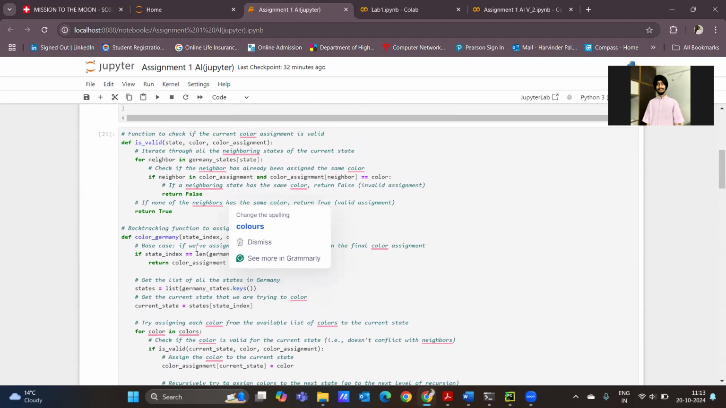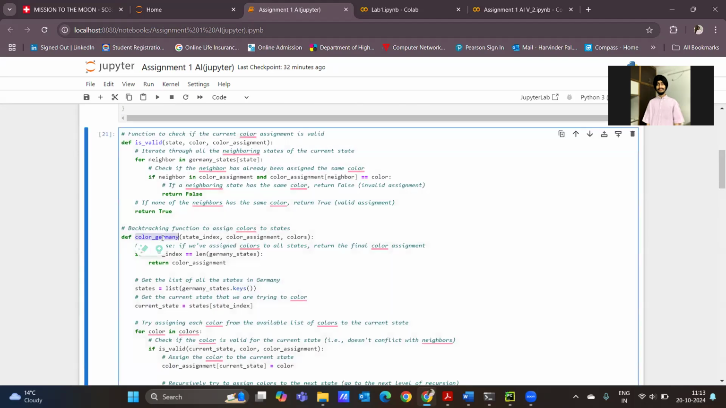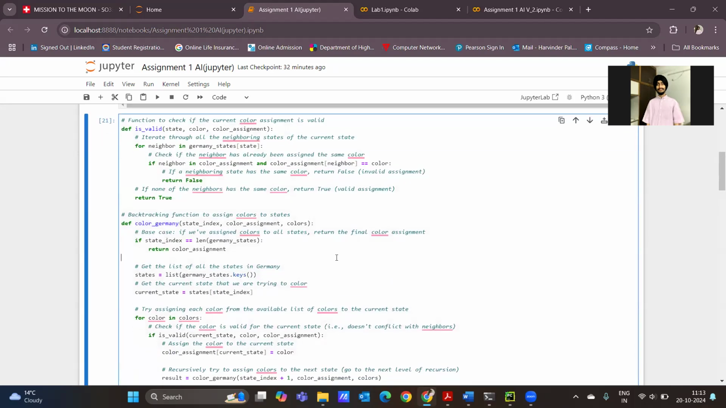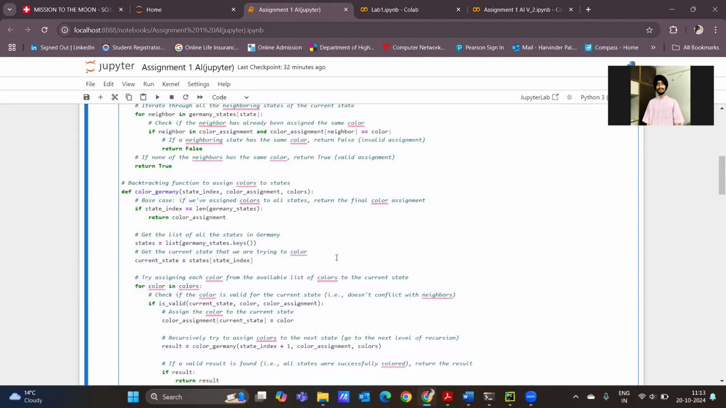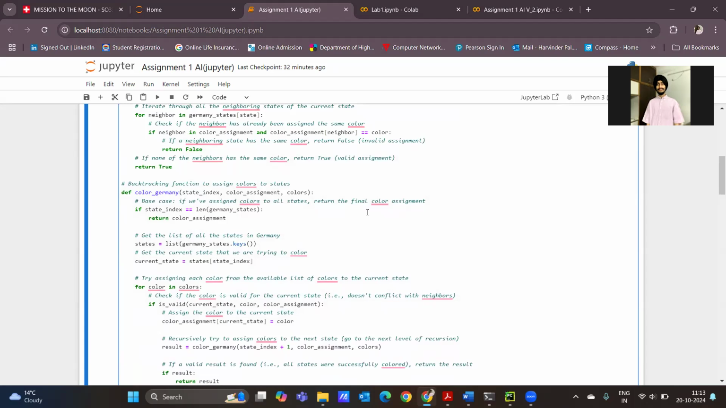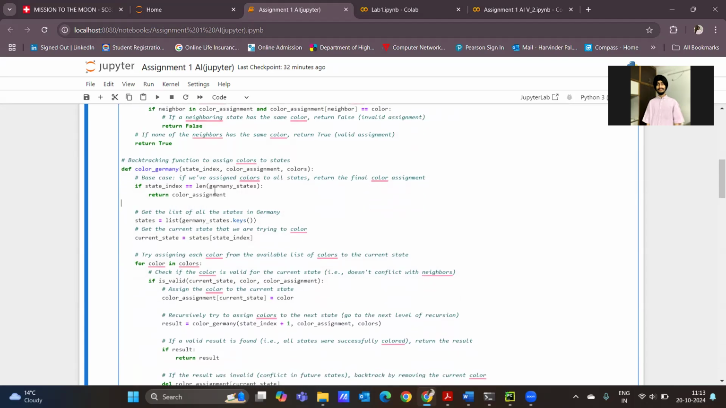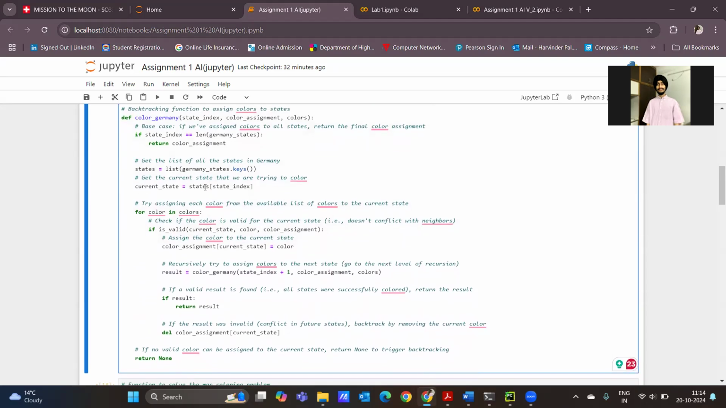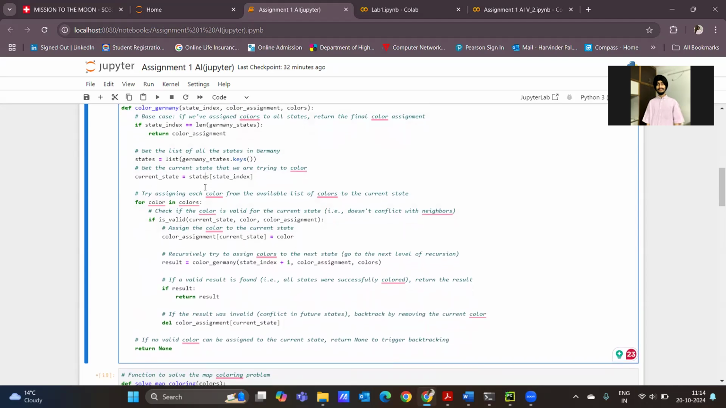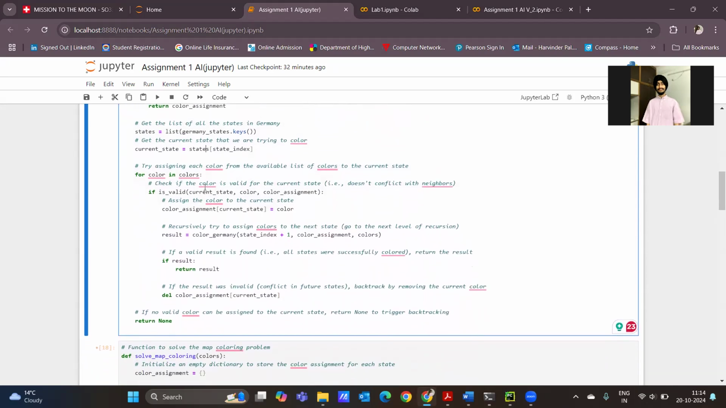Then we use a function for the backtracking coloring of Germany, here to assign color to the state. Basically, if we have assigned colors to all states, we return the final color assignment, and then we get the list of all the states in Germany. Then we get the current state that we are trying to color.